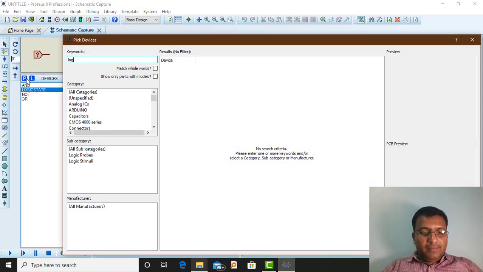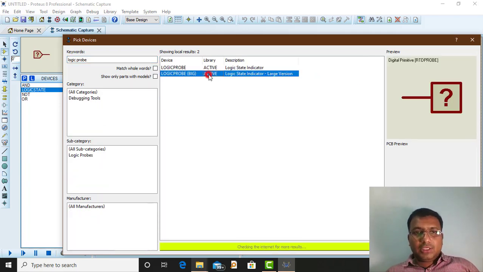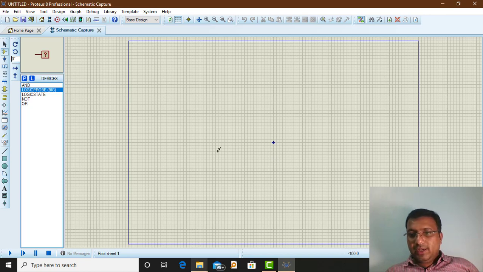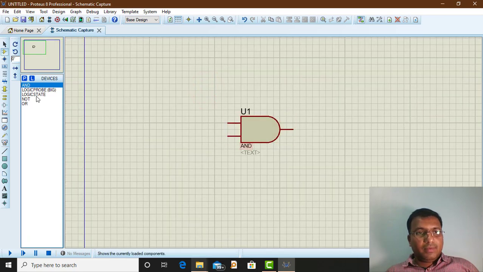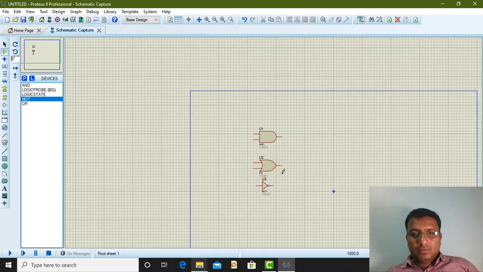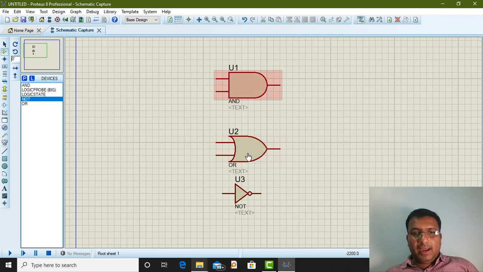So again type logic probe. So select that logic probe big. So I've selected this. Okay, click OK after this. Now go to AND gate. So I will put an AND gate like this. Here it is OR gate and the NOT gate. Okay, so three gates I have kept: AND, OR and NOT.